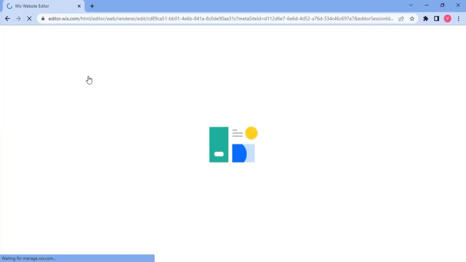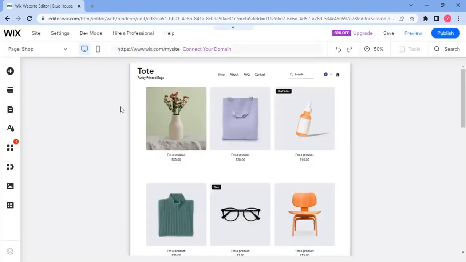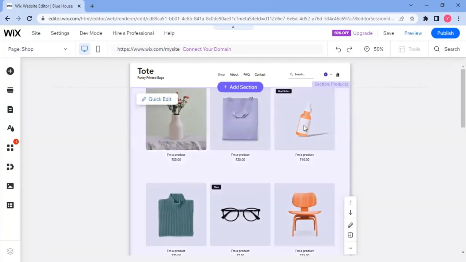And it's going to take some time, probably from 10 seconds to 2 minutes, depending on how busy the server is. So while it's loading, I'm going to pause this video and we will continue in a few seconds. Okay, so the Wix website editor has loaded our website and this is how it looks.